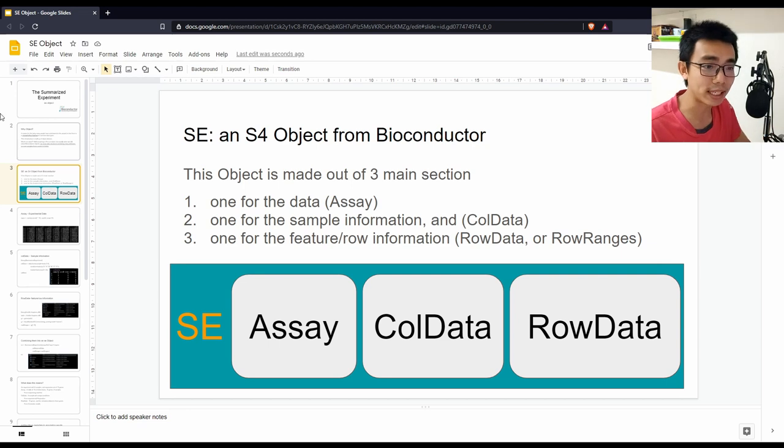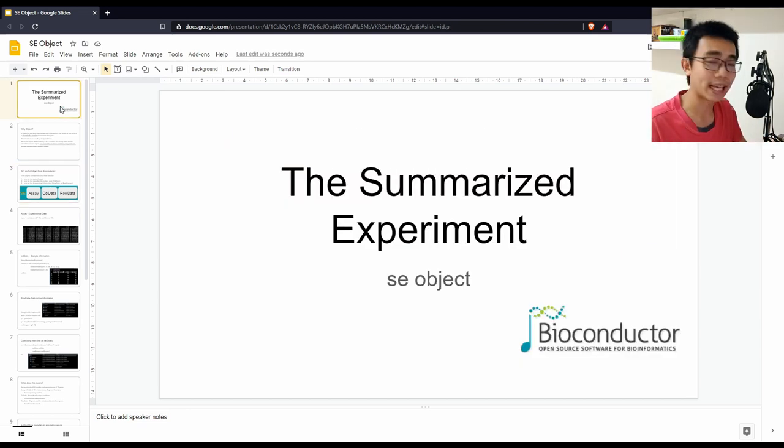So that's practically the summarized experiment, the SE object from Bioconductor.